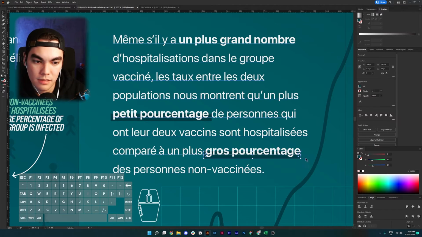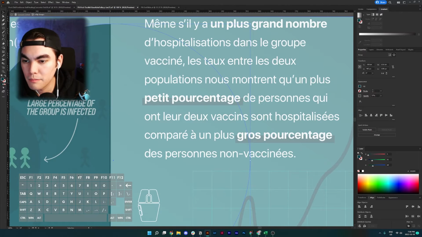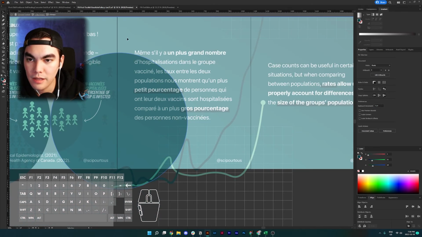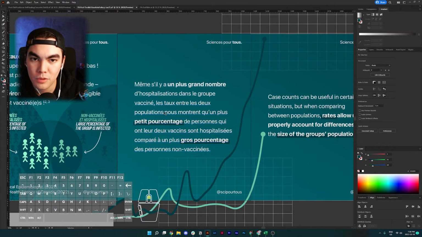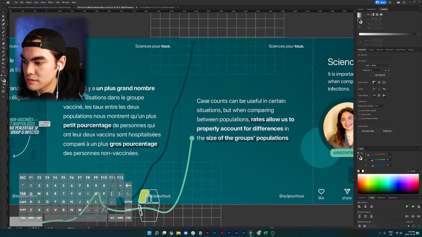It's unfortunate. My other bound is too large here. Make sure that's aligned with the edge of the artboard. Cool. That works. Moving on.